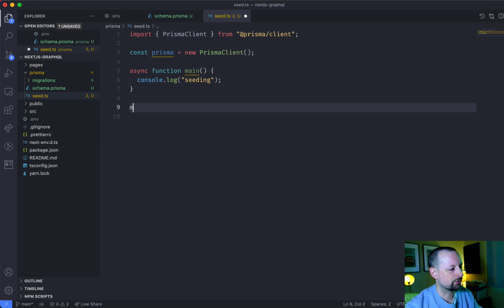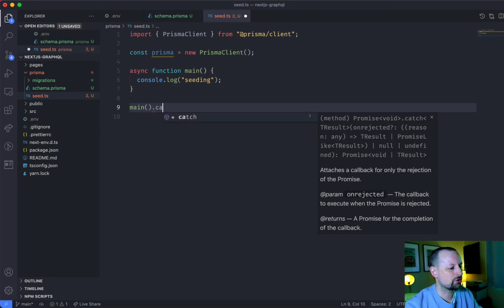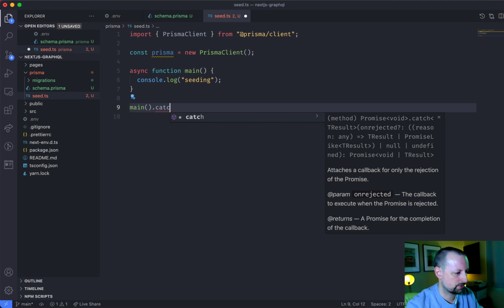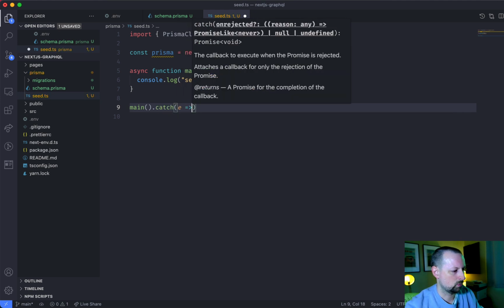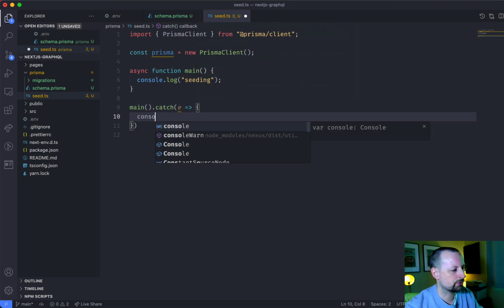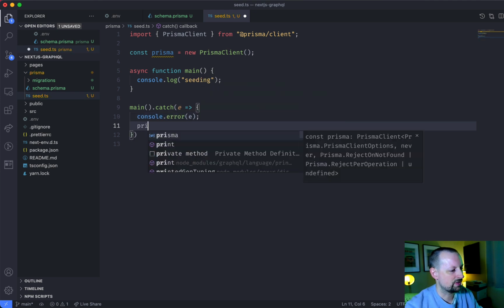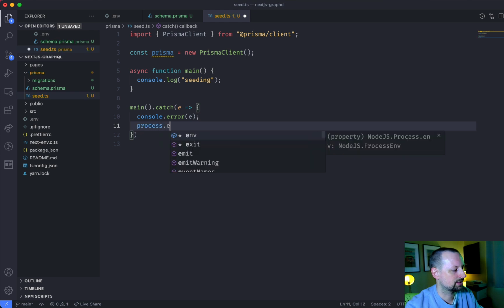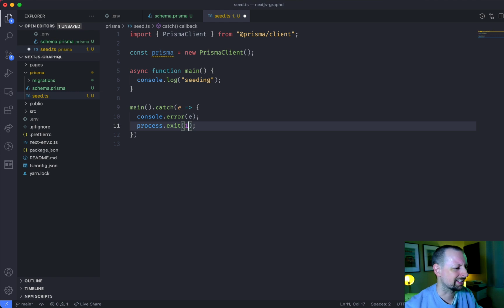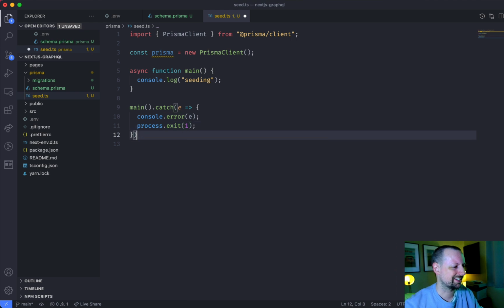And we need to call this. So we're going to call main and we're going to catch an error. So if there's an error, we'll get that error here. We'll console.error it so we can see what it is. And then we'll just exit the process with a 1. I forget what 1 means actually. I think it's a caught exception and it's not exiting via an error, but maybe I'm wrong. Maybe it's the exact opposite of that.